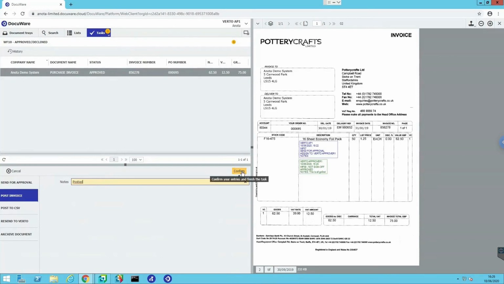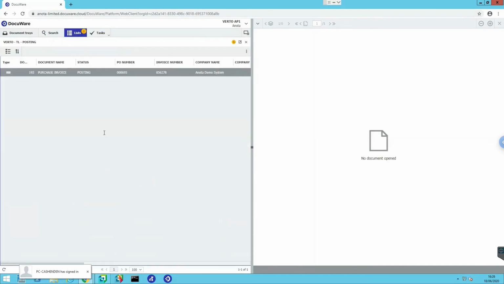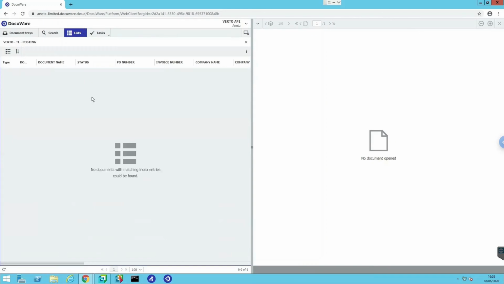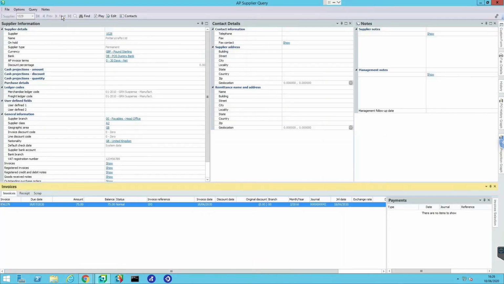Now, if I hit confirm on here, that will move the document out of Workflow 10 into my posting list where I'll be able to see it in there, and after a few moments, once the batch time has expired, this will appear back inside Syspro. Now if I pull up Syspro, move across to Pottery Crafts, you'll see the document has appeared here. So that's a full process of a manual.